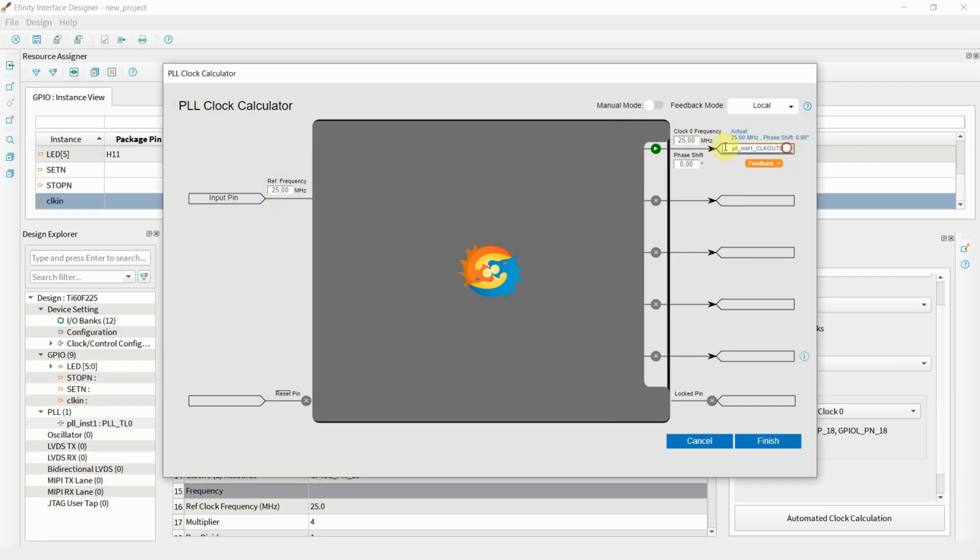The output clock name should be CLK25. We would like to have a reset pin. And this is called PLL under reset N because it's low active. And then we would have to have a locked pin to see when the PLL is locked. So always click on the cross here. Therefore, you can enable it. And the locked pin should be called PLL_locked.